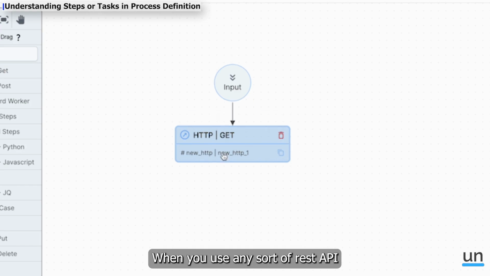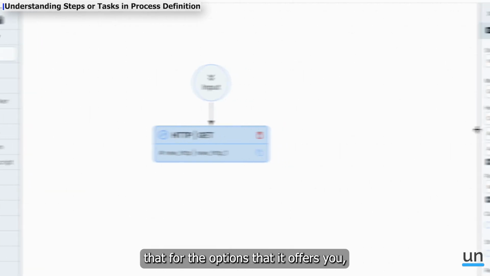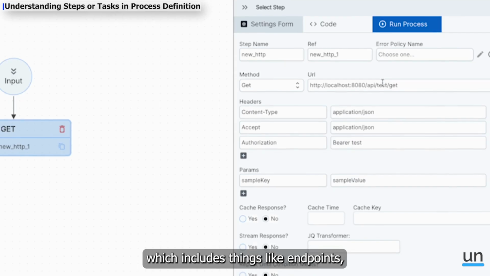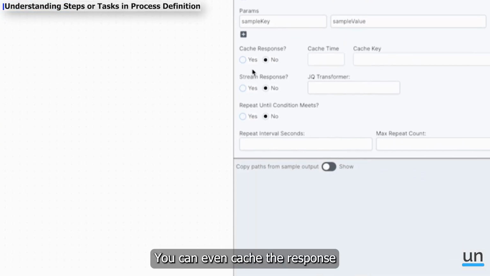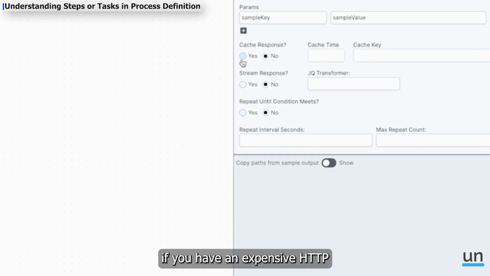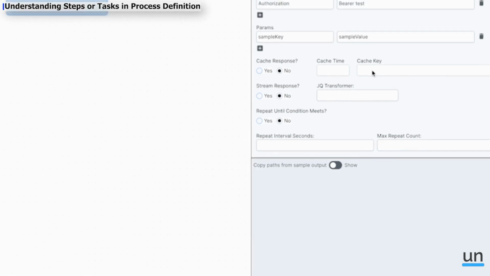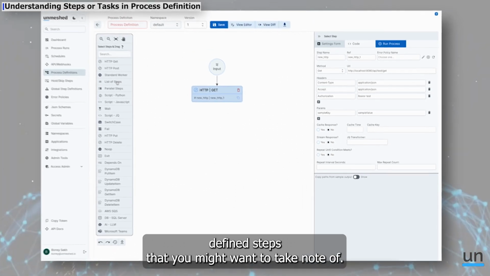When you use any sort of REST API endpoint calls or anything like that, you can drag and drop this at any point in your process definition and configure it for the options that it offers you, which includes things like endpoints, headers, parameters, payload, and so forth. You can even cache the response. If you have an expensive HTTP call, you can use the recently used cache, based on the amount of time you want to cache it for and the key that you want to cache by. Some system-defined steps that you might want to take note of.